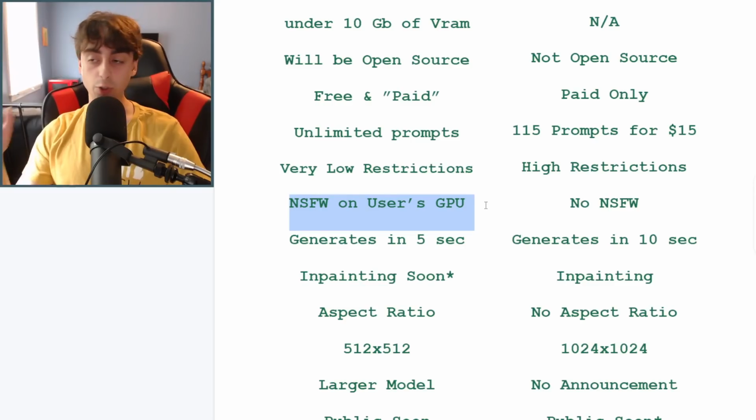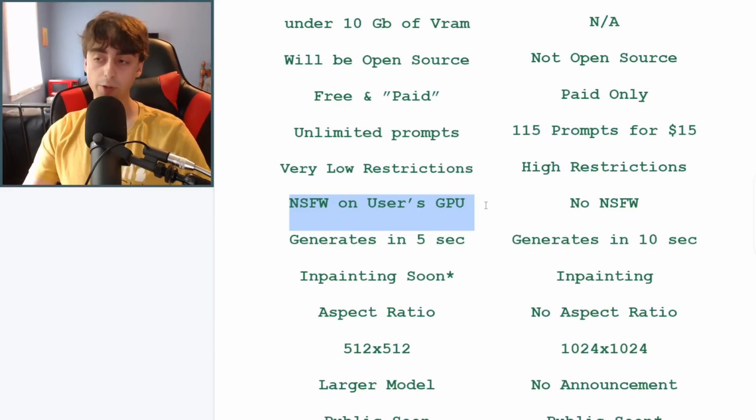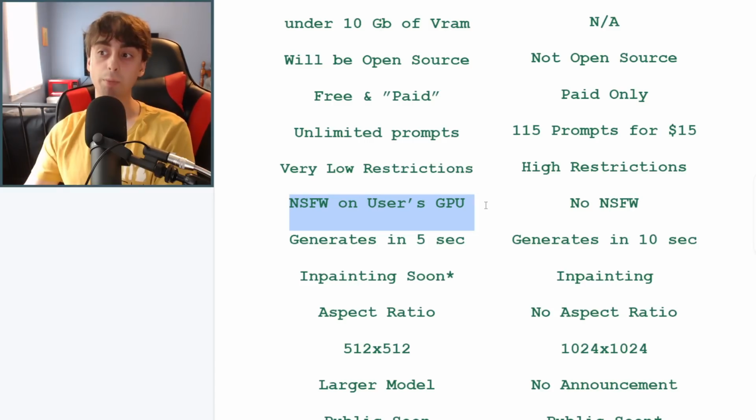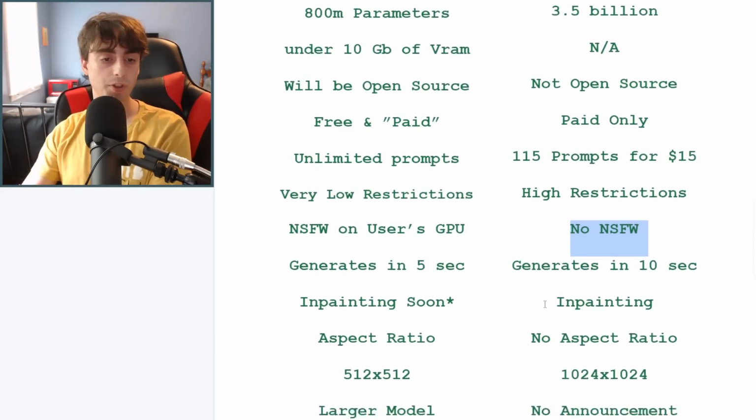And of course, you actually will be able to generate not safe for work stuff on your own GPU when it fully releases, and you can download and run it on your own graphics card at home. So you can generate basically whatever you want on your own graphics card at home with Stable Diffusion, because it will be fully open source software. And of course, no not safe for work stuff is allowed at all with Dall-E 2.